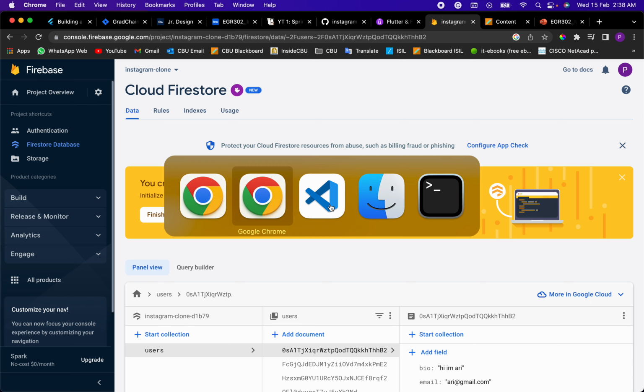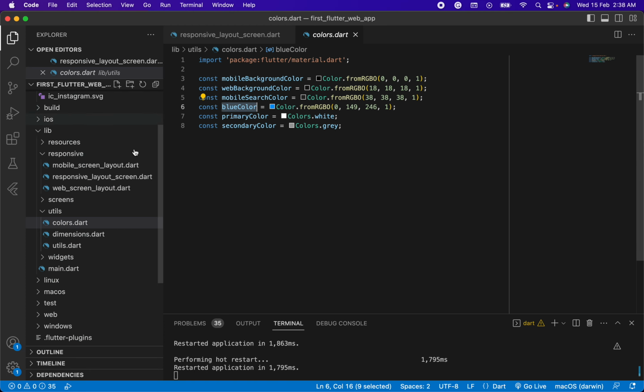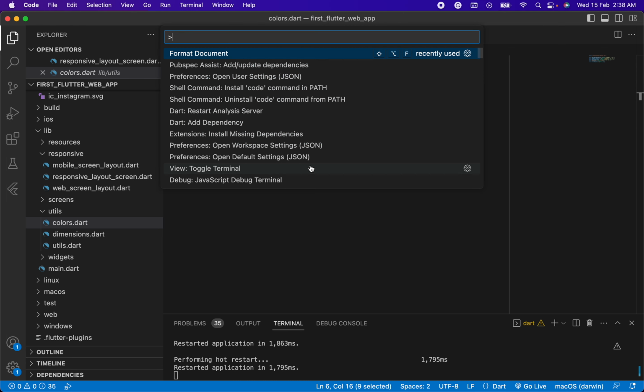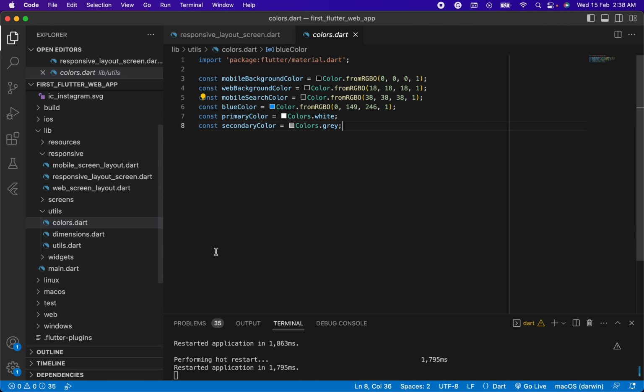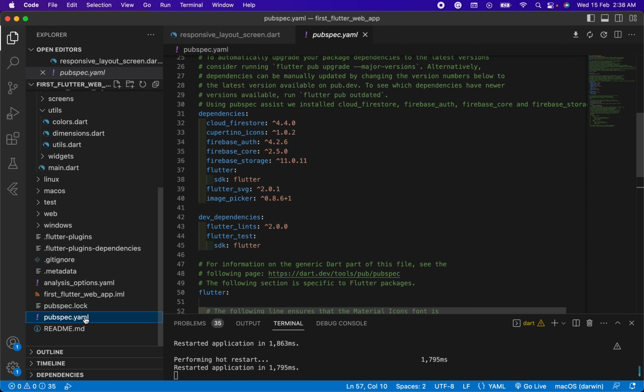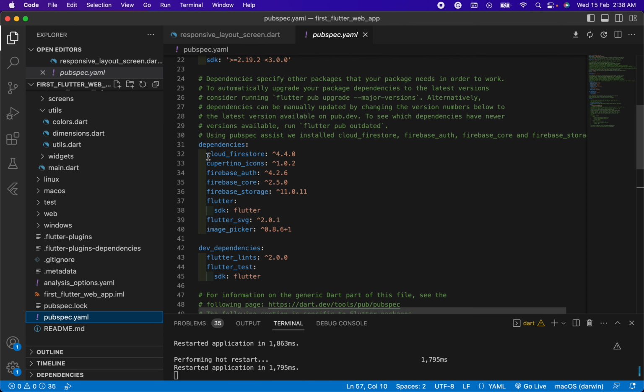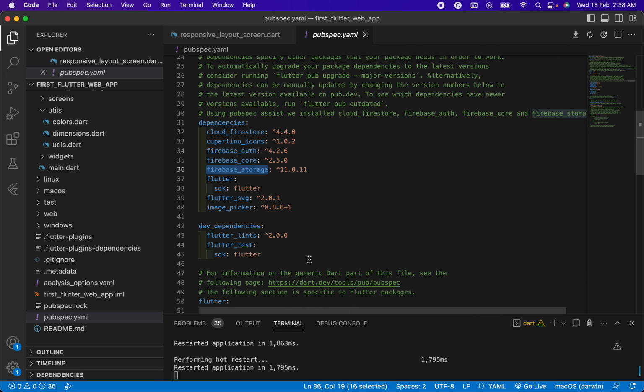All of this was then set up in the Flutter app. I used an extension for this, which is Pubspec Assist, which basically helped me to get the latest dependencies for Cloud Firestore, Firebase Authentication, that's for the login, Firebase Core, which is for the communications between the Flutter app and Firebase, and the storage, which will come in handy when storing images.